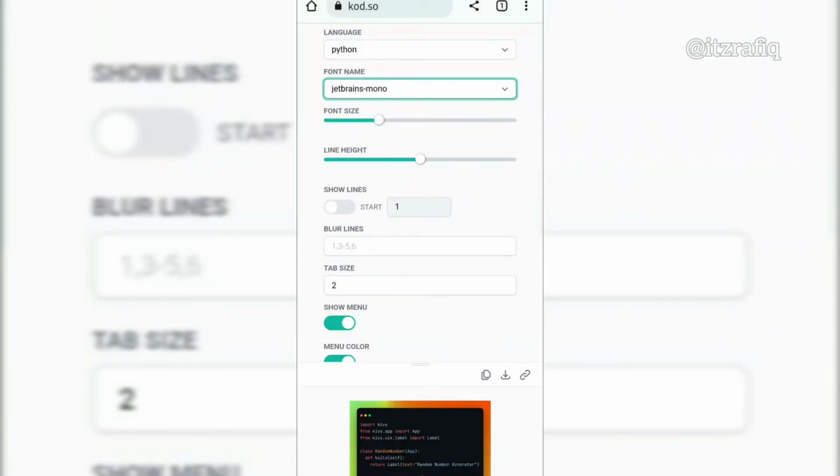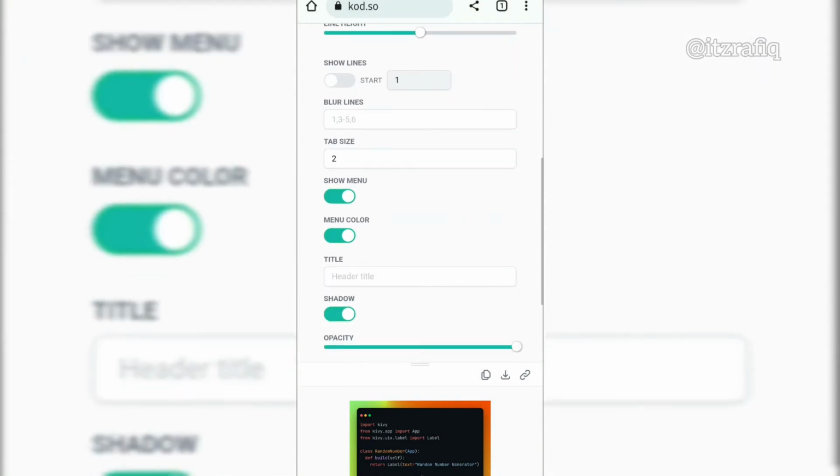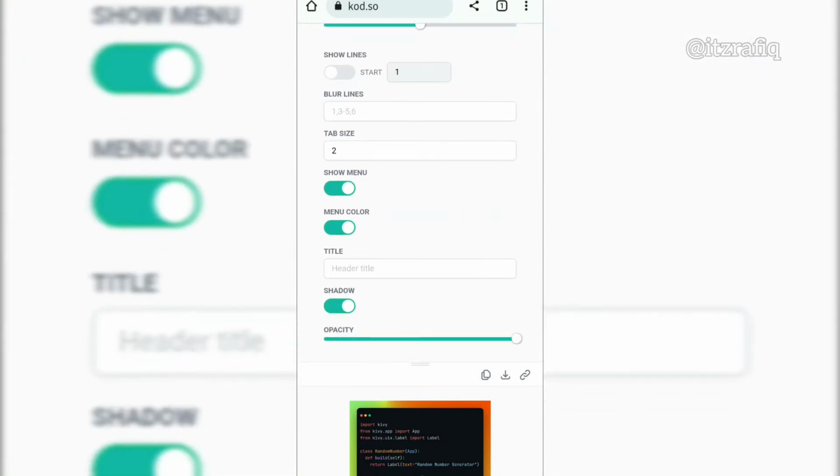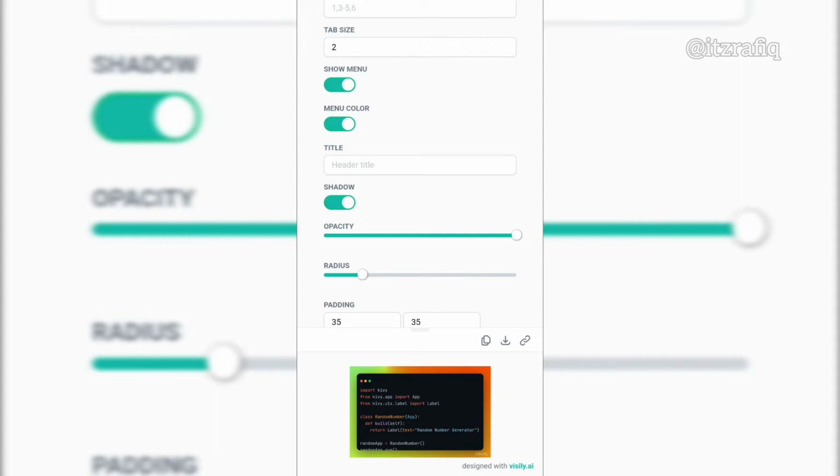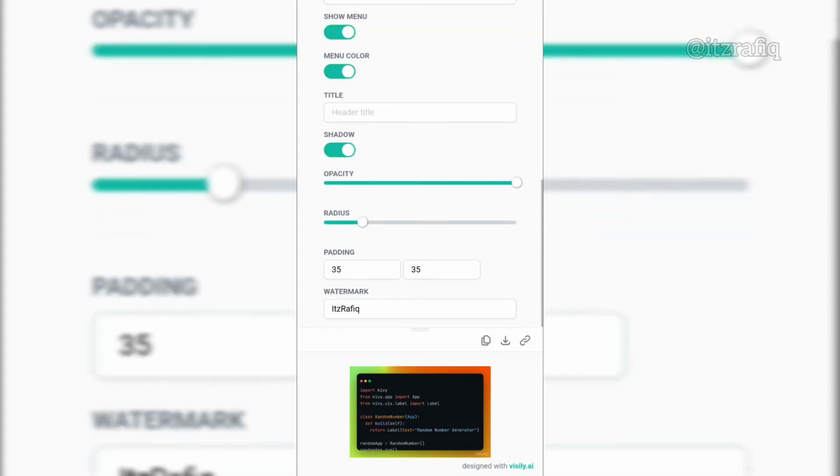And if you want line numbers, you can toggle the option. Line height you can also choose. Tab space you can choose. Menu color, if you want, you can enable. That means the orange, yellow and green colors one.